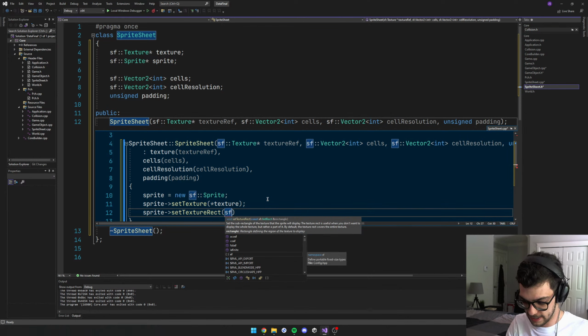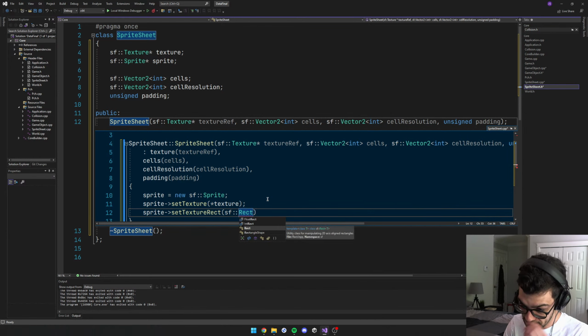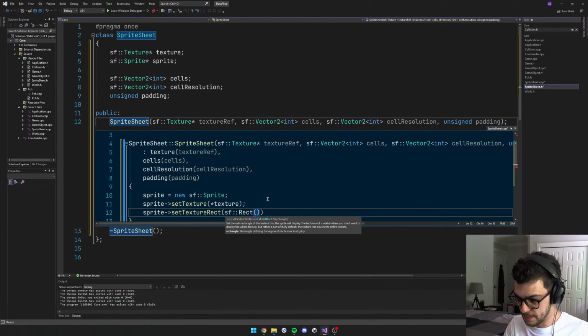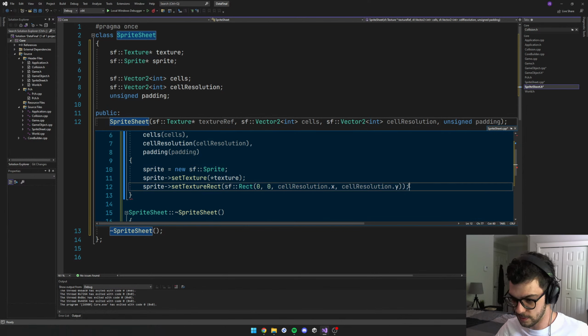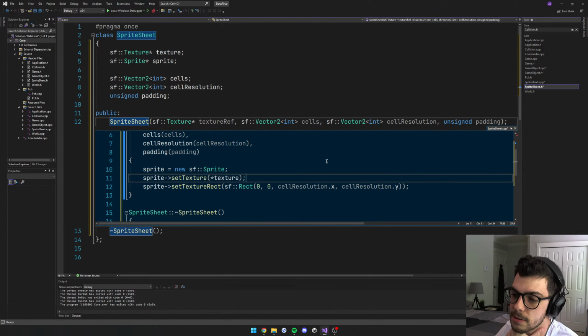Rectangle is going to be an SF rectangle, and that's going to be 0, 0, cell resolution dot x, cell resolution dot y. Those are already integers, which is cool. Great. So we've got a sprite sheet.